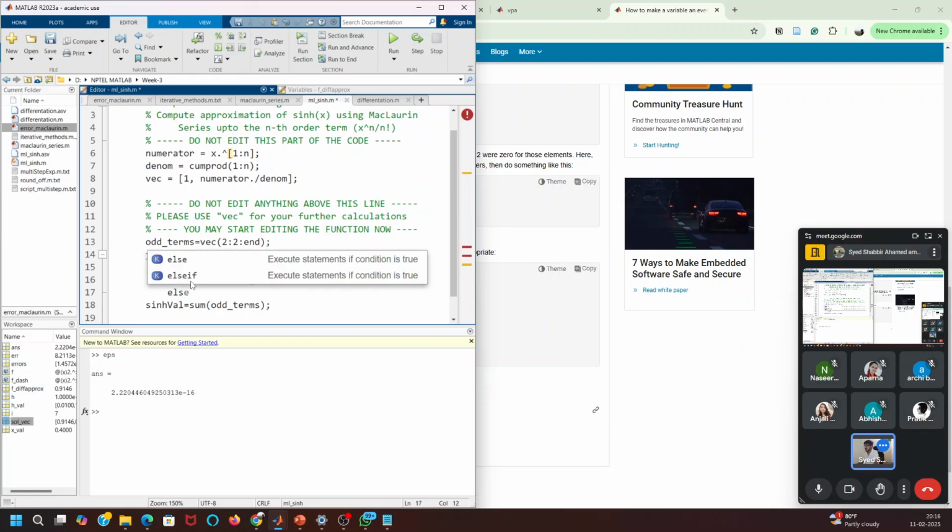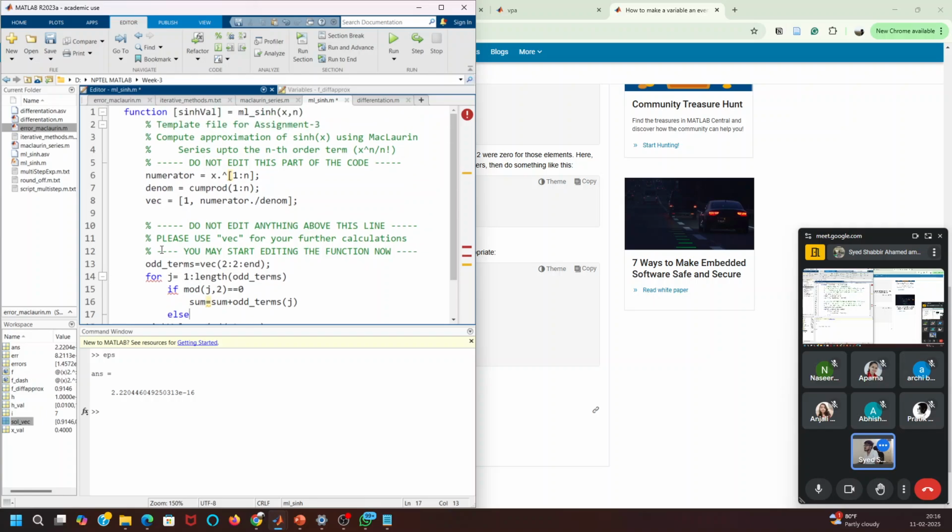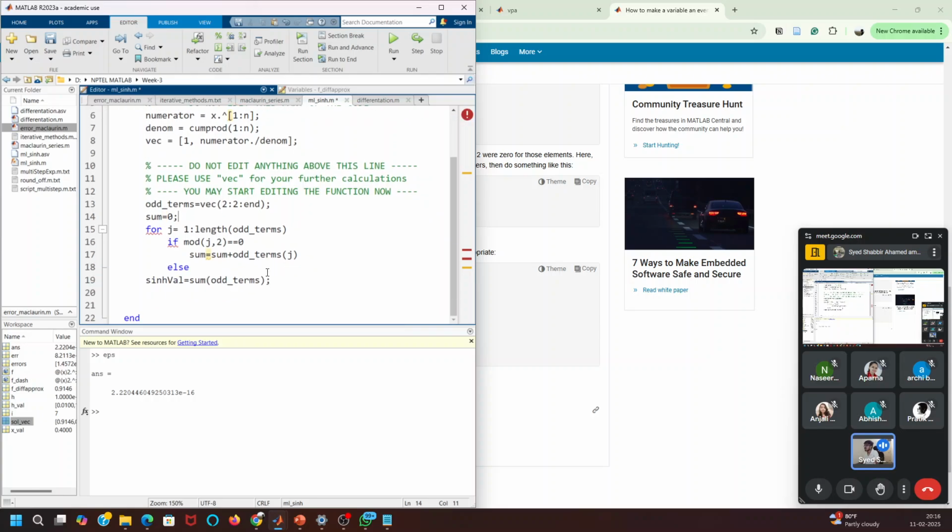Else, what I'll do, I'll initialize it, I'll just say sum is equal to 0. Then, if this is not even, then I'll say sum is equal to sum minus odd term. Okay.